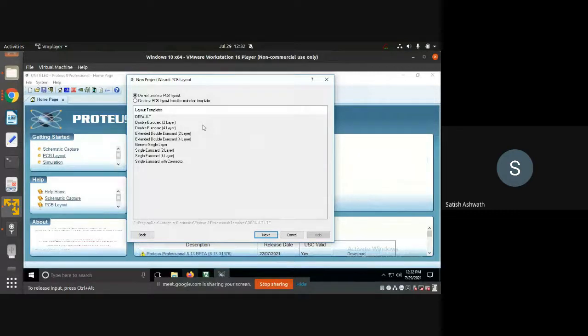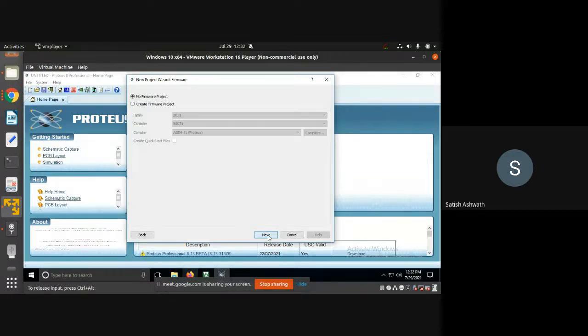So this would be required if you are going to convert this project into an actual PCB and solder the components and make a hardware out of it. If that is required, then you can select any PCB layout depending on your requirement. But for the current requirement, we don't need a PCB layout. So you can select do not create a PCB layout because we don't need it. Okay, then click on next.